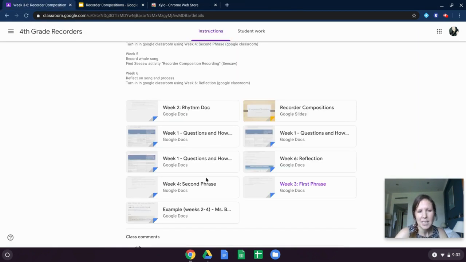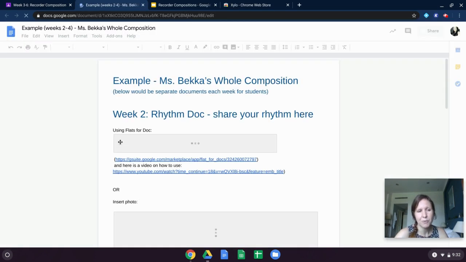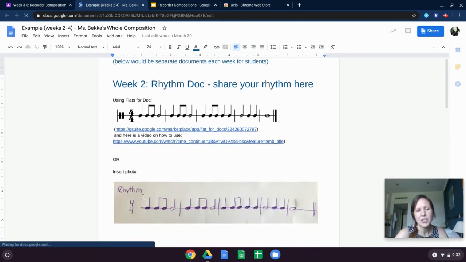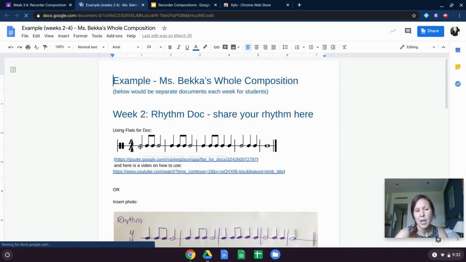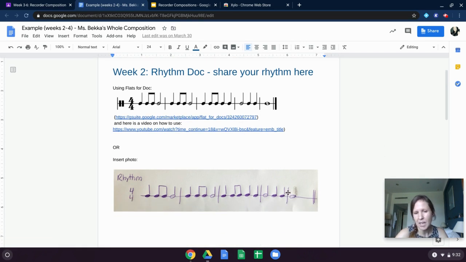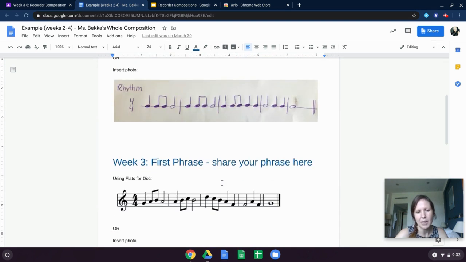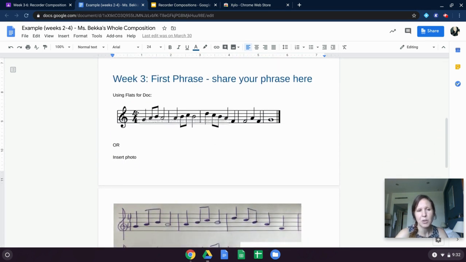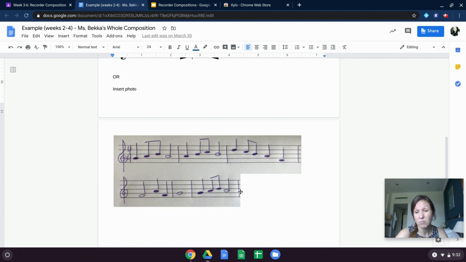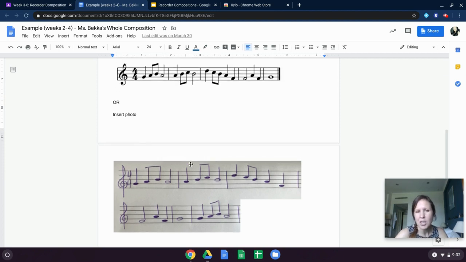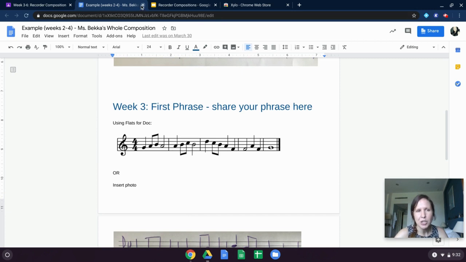Now, if you haven't seen at the bottom, I do have some examples. So you can either use the Flats for Docs or you can insert a photo. So you can see this is week 2. This was the rhythm. So this was using the Flats for Docs rhythm. And then or you could have just written it and then uploaded that. Here's week 3. This is what you're supposed to do for week 3. So you can see I wrote a phrase here using the Flats for Docs. I also wrote it on a piece of paper. And then I just pasted that picture in. Whichever way you want to do it, I don't care. Just make sure that I can read it okay. So that's what you're supposed to do this week.